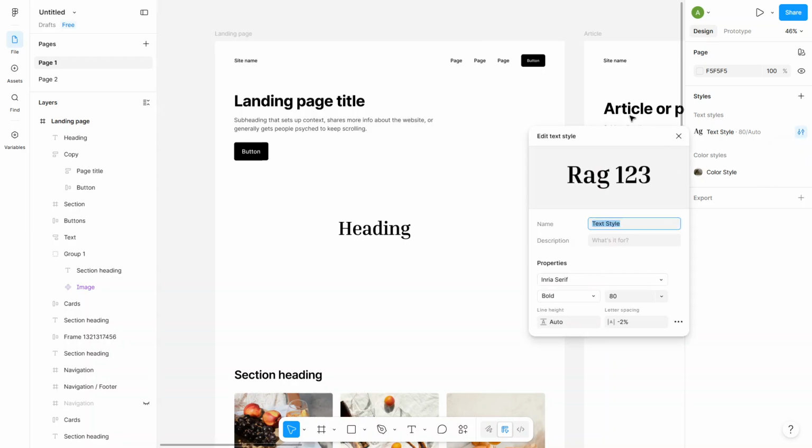As soon as you click it, a small pop-up or sidebar will appear, usually near the style name. This is where you can edit everything related to that style. You can change the style name, which is useful if you're cleaning up your naming convention or making the name more descriptive so your teammates can easily understand how to use it.